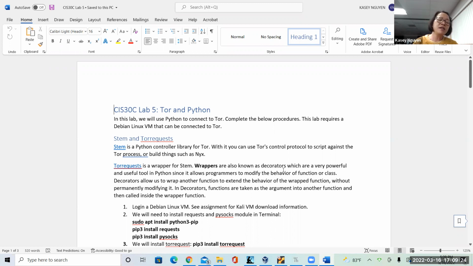So the two things that we're going to visit today: one library is going to be Stem, and this is a controller library for Tor. You would be able to use it to manage your protocol in your script and your process, such as looking at NICs, and we talked about NICs last time. A second library will be Tor Requests, and this is a wrapper.